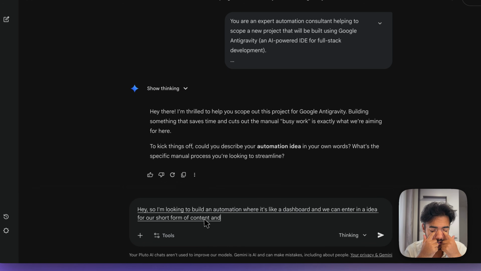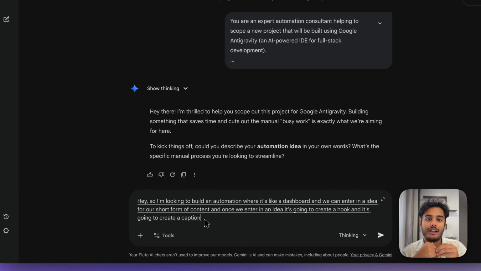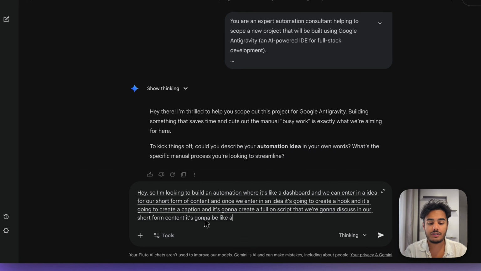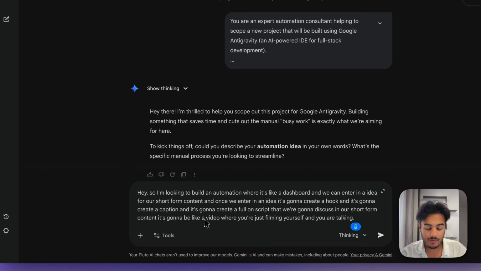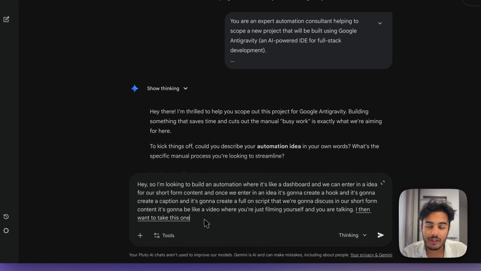And once we enter in an idea, it's going to create a hook and a caption, and it's going to create a full-on script that we're going to discuss in our short form content. It's going to be like a video where you're just filming yourself and you are talking. I then want to take this one step further and have an auto publishing system.